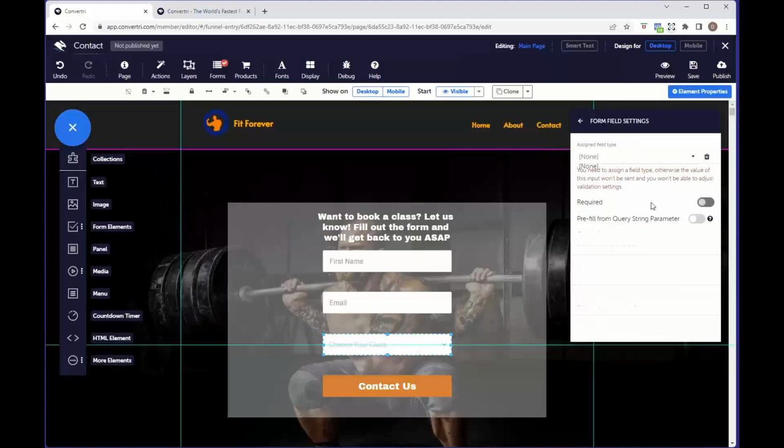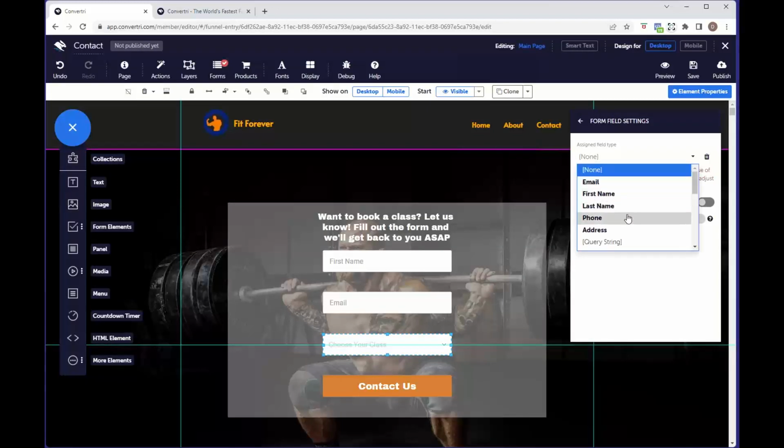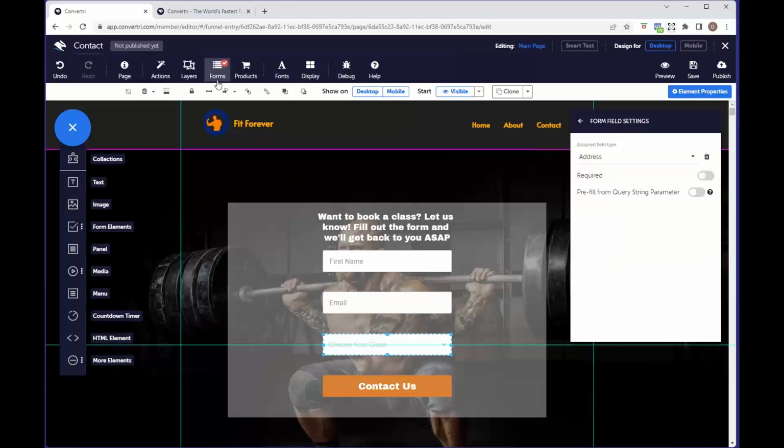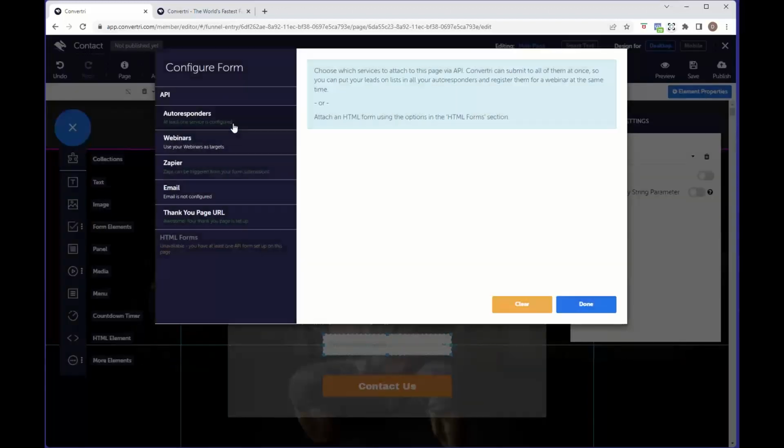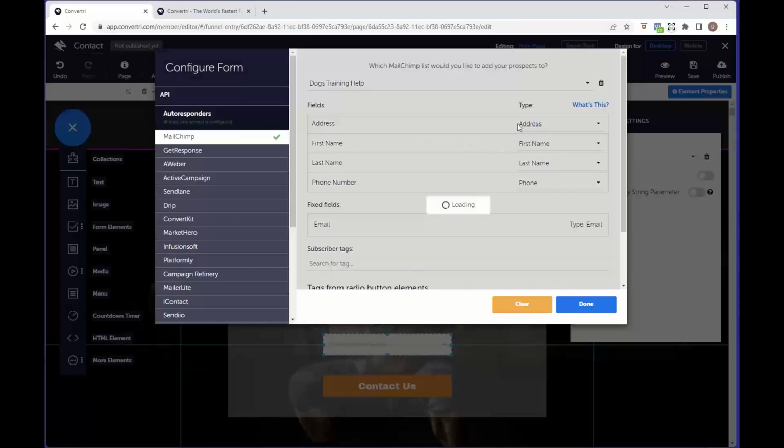So we'll check the field type, and we need to assign this a field type. And it doesn't actually matter what field type we assign. So we can assign it to address. And as long as we have address in the autoresponder field selection, like so you can see here, that information will be passed over. So Convertri doesn't actually know that it has to be an address. All it knows is that this element here, the drop down, is being assigned address. In the form setup, we've got address. So that means when it goes to MailChimp, in this case, it will be in the address box there.